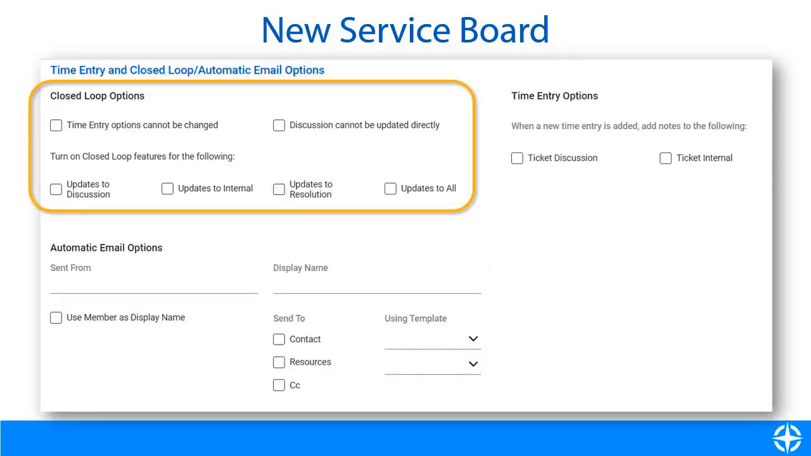An important section on the service board setup is the Time Entry and Closed-Loop Automatic Email Options section. This is where you choose which parts of the ticket are designated as time entries. For example, you may want an update to the discussion section and the resolution section of the ticket to be available as time entries, but not the internal notes section. Leave that box unchecked and it will remain as a notes field without entering time.